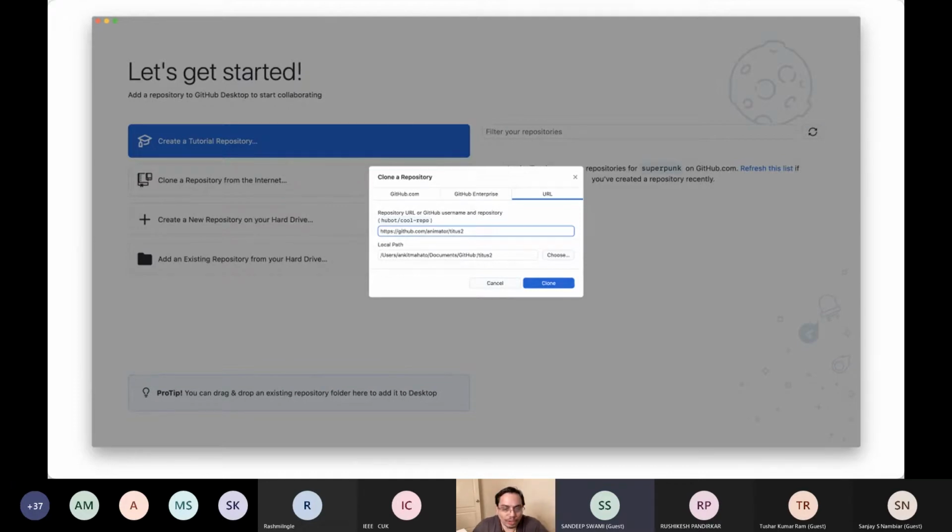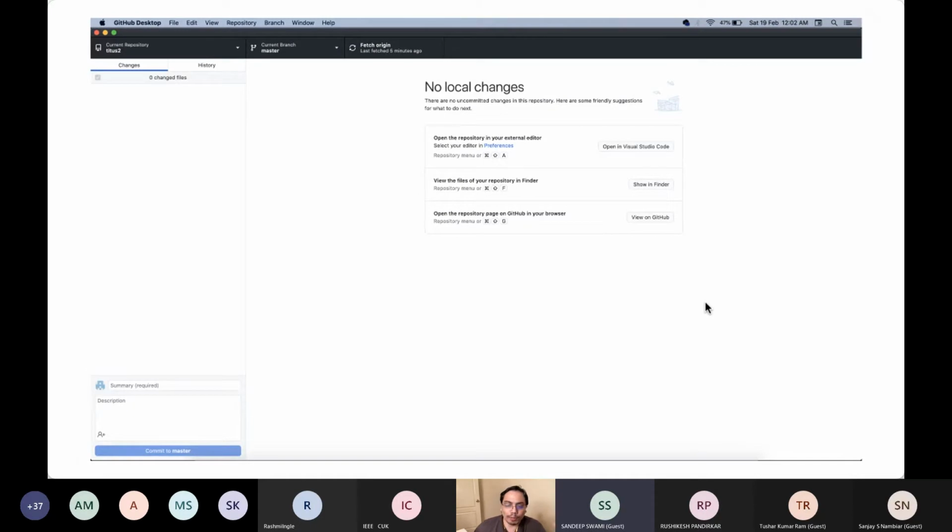Now in this dialog box, you can see the URL of the repository, which in this case is github.com/animator/titus2, and the local path. You can edit this path also as per your convenience. You can specify the local path. Click on clone. When you click on the clone button, it clones the entire repository. It will be a quick process. Quickly you can clone the entire repository. And this is the interface that you will have in front of you.